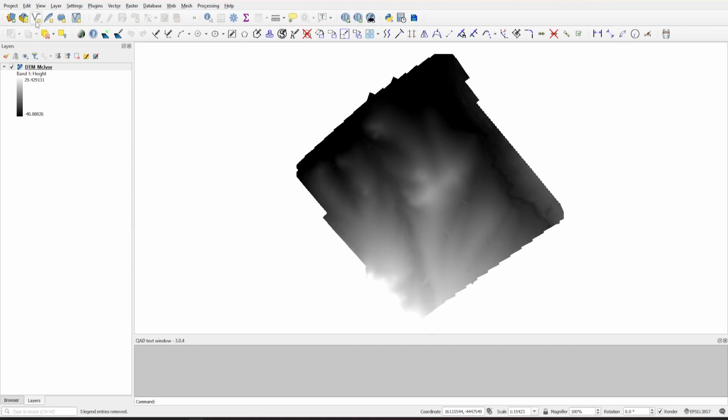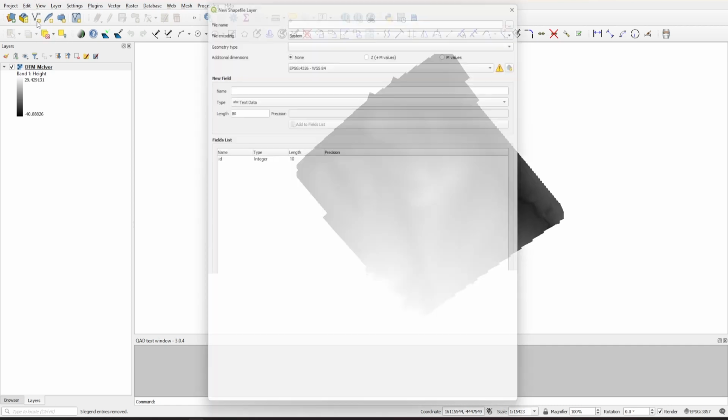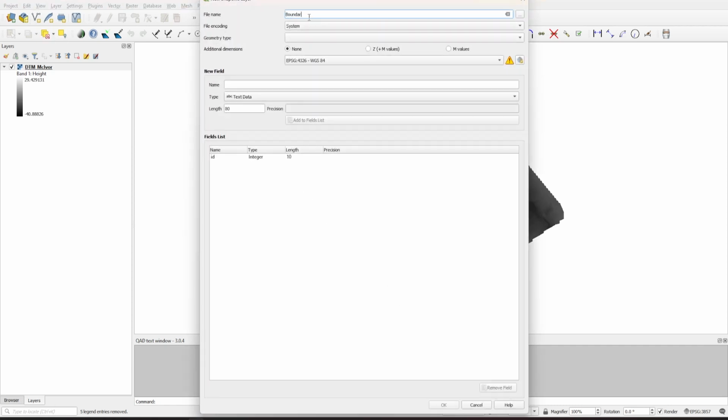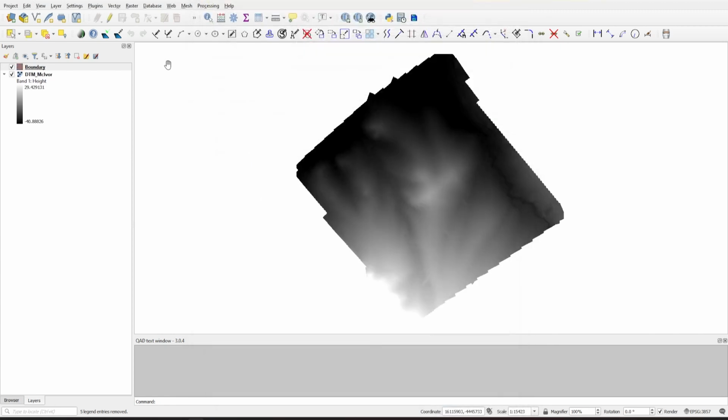So I'm just going to click on the new shapefile layer button and I'm going to call this boundary. And for geometry type, I'm going to switch this to polygon and switch the coordinate system to this 3857, which is a projected coordinate system. And then just press OK on that.